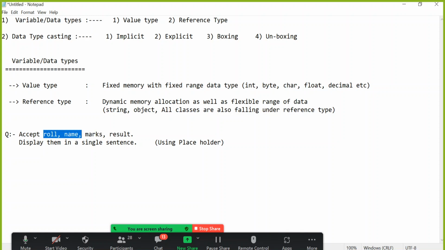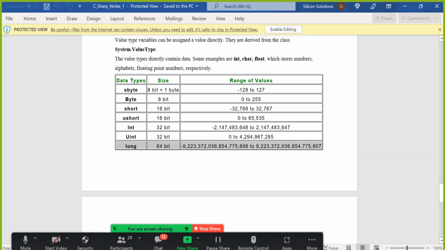Declaring roll, name, marks, result. If roll is 1, 2, 3, 4, 5, why should I take decimal? I should take byte or sbyte or integer. If in doubt, just open this note, check it out, cross check with your customer. You are saying roll number, can you please tell me how many students are maximum in the class? They will say, okay, 1000 students are there. Then suddenly you will think, then sbyte is not possible. I will take short. Something like that, you have to plan it out.